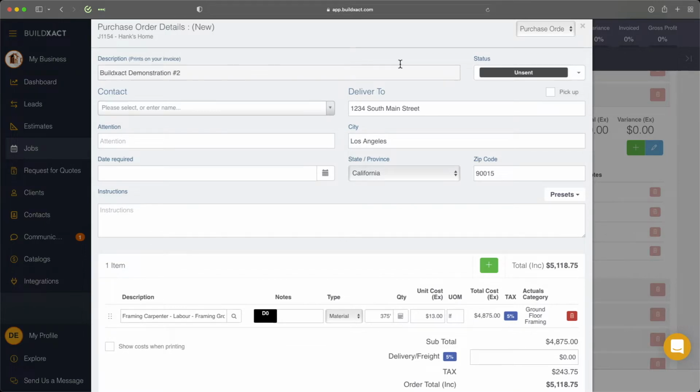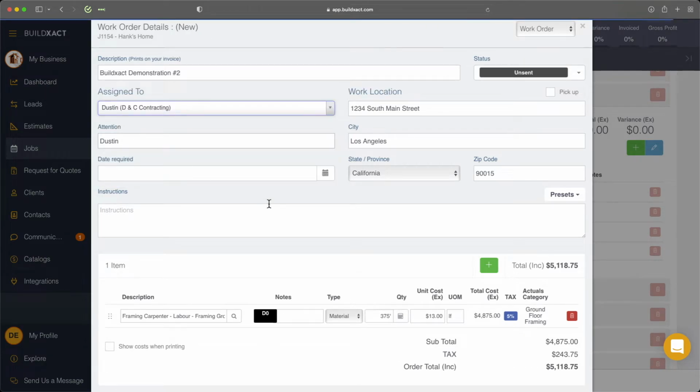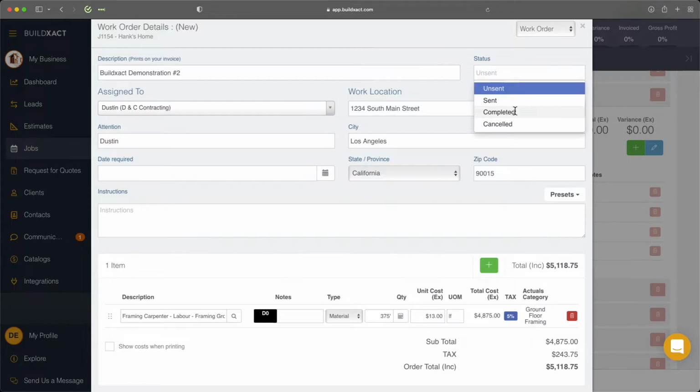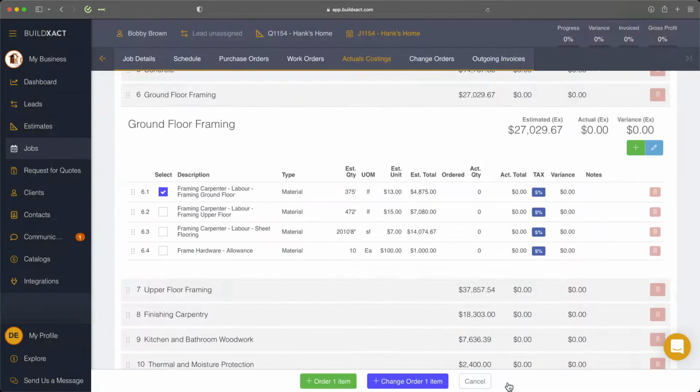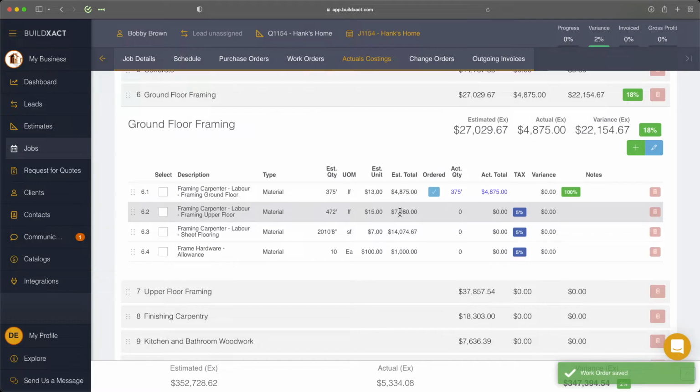So again, we're going to give it a name. We'll change it to work order. We'll assign it to somebody. And we're going to mark the work as completed. Save and close. So now I've entered in a purchase order and a work order.